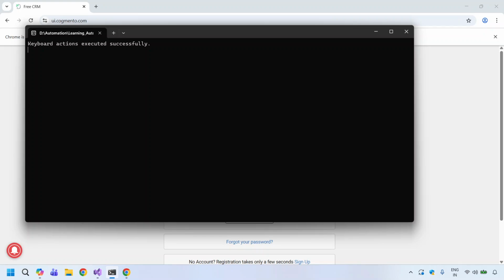So let me recap again. Keyboard actions simulate real user shortcuts. Use actions for key combinations, not simple typing. Keyboard actions improve realism in automation. I will close the application.